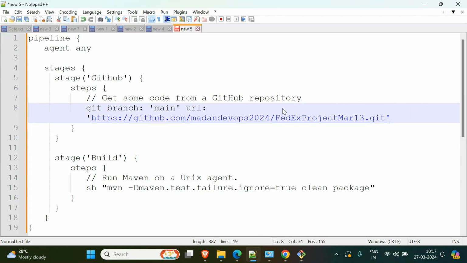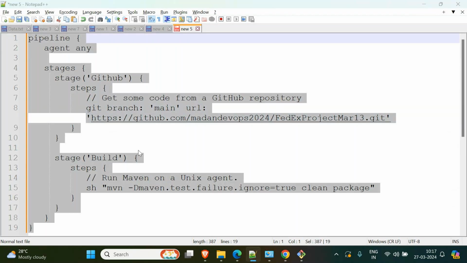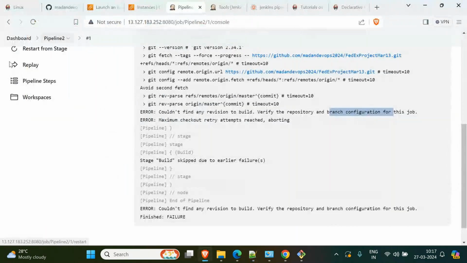You see, branch, that is git, and then branch. What branch do you want to use? I want to use the main branch. What is the URL? This is the URL. If you give specifically this, then it will work. Before that, what we did, we had not mentioned which branch we have to pull. That is the reason the script could not execute, and it got confused and has thrown an error.